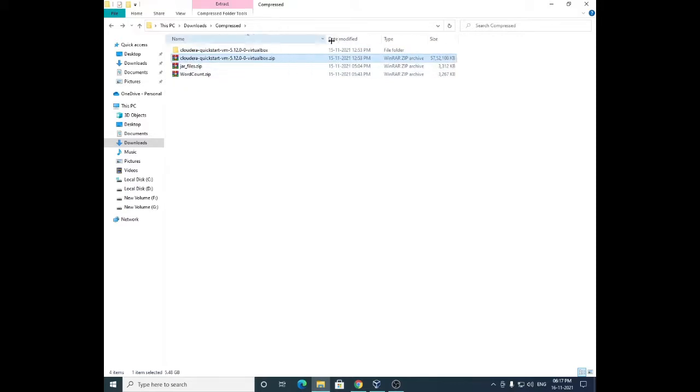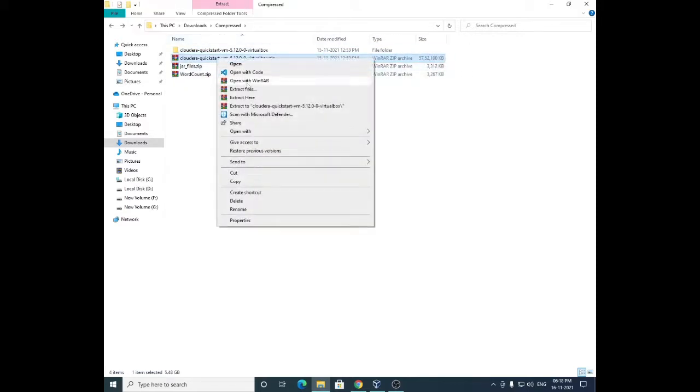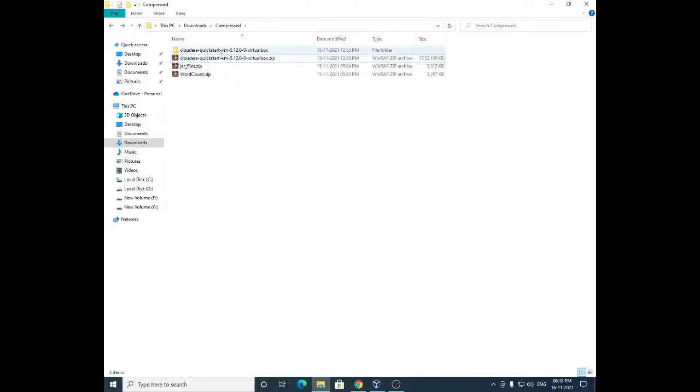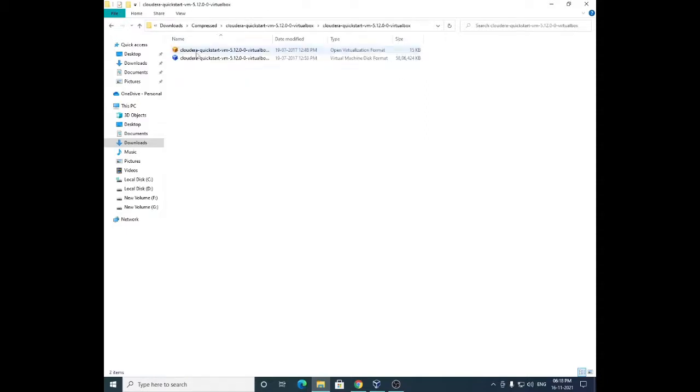So you will get such a zip file, and you just need to extract it here. So I have extracted it. It looks something like this. So here you are going to get two files. This virtual machine disk format, this one we are going to need. We don't use this one right now.